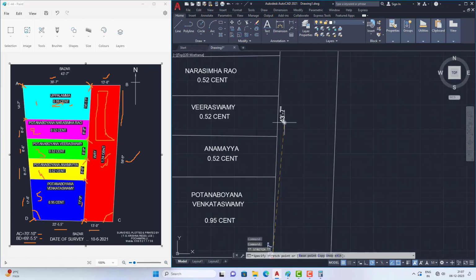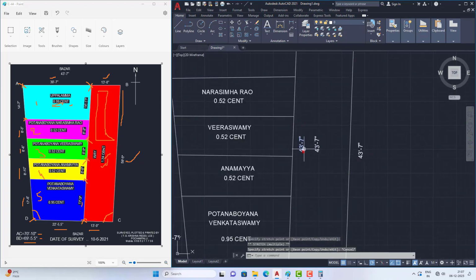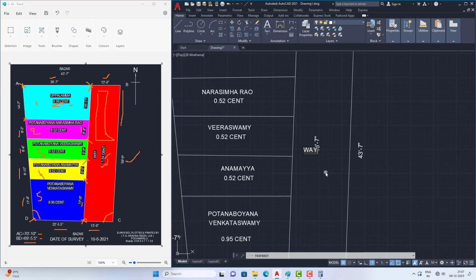So I am moving it to here and I am making copy and I am making copy over here also. And now see, and this is a way here which is of 1.74 cent.